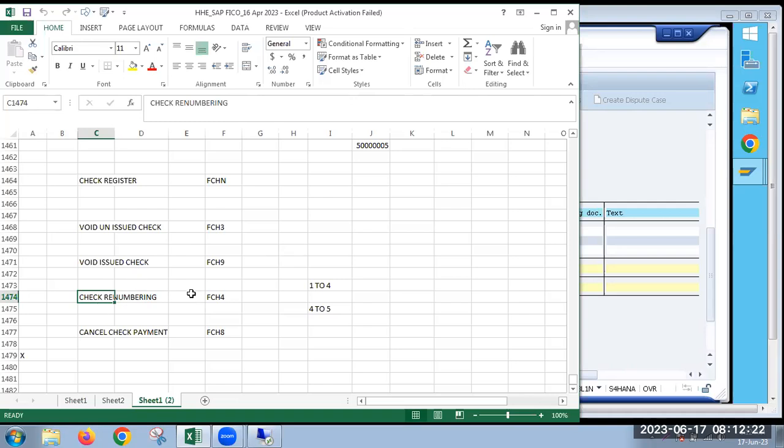Okay. And the last one was cancellation of check payment. This is nothing but, we have made the payment and issued the check, and later we recognized that this payment should not have been made. The reason can be anything, maybe a wrong entry. We have to cancel the check payment, so the transaction also has to be reversed.